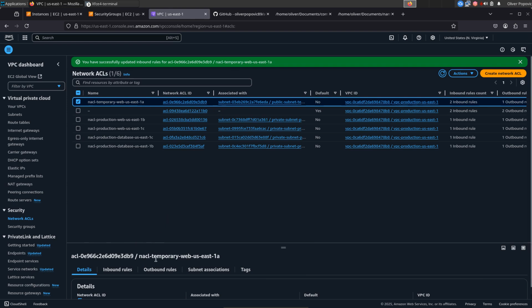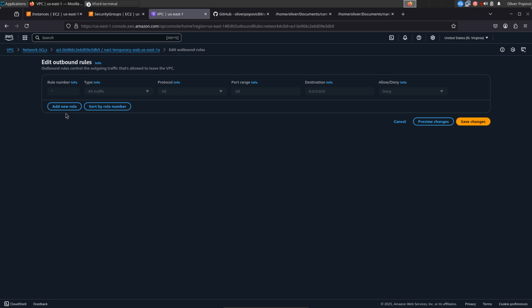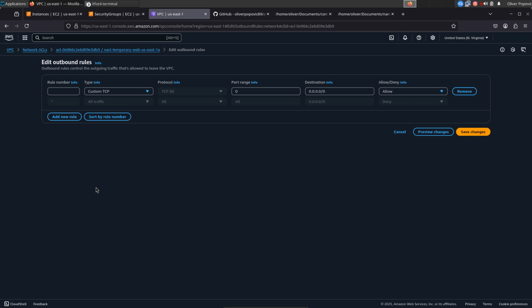Click Outbound Rules, then click Edit Outbound Rules, click Add New Rule, enter 100 for the rule number, select Custom TCP as the type, paste the AWS IP address range you copied for EC2 Instance Connect as the destination.